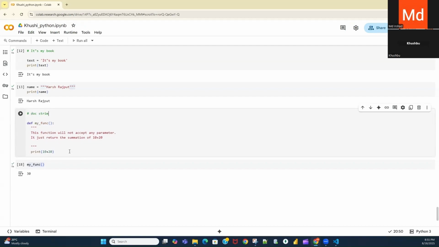Docstring means what? It is used to define the description of a function, so that other people will understand properly what your function is actually doing. So here we are using this triple quote to define the docstring.